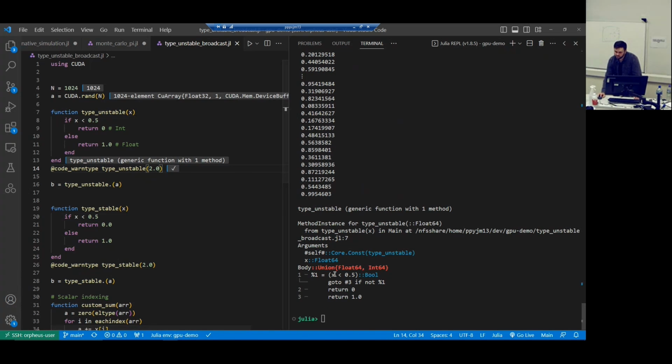So if we use the code warn type macro, usually you can see if something is type safe if there is a big sort of red highlighted section that says union of, in this case, Float64 or Int64. So this is basically saying that this function will return one of those types of values. And if we have created a GPU array, and what we want to do is basically perform a map. So we map using this type unstable function each element of this A into another vector B, which would have values of either 0 or 1.